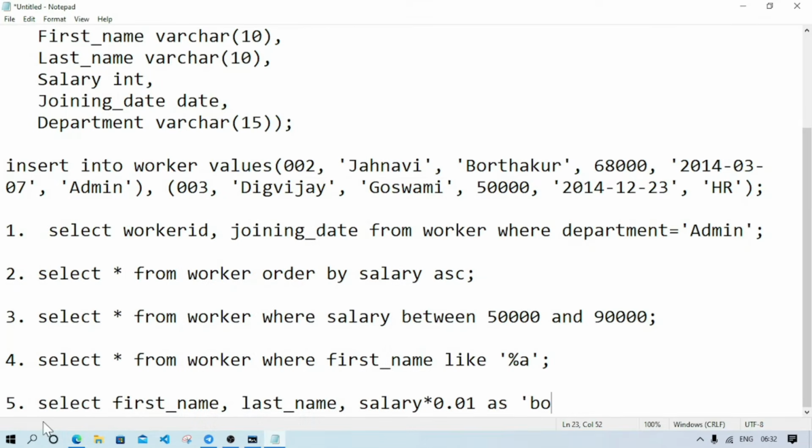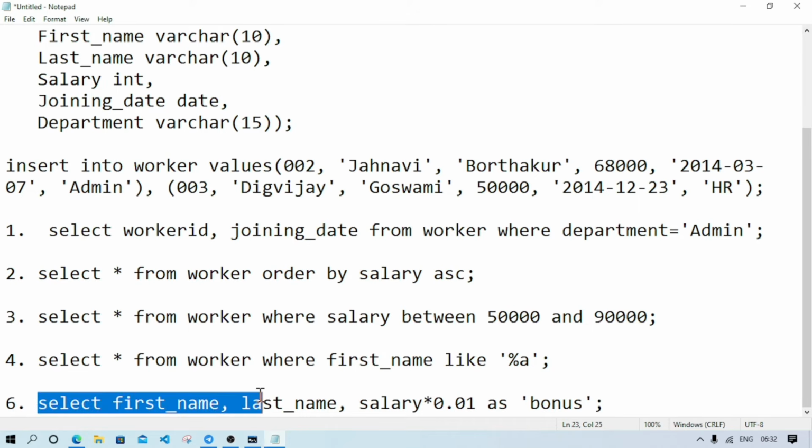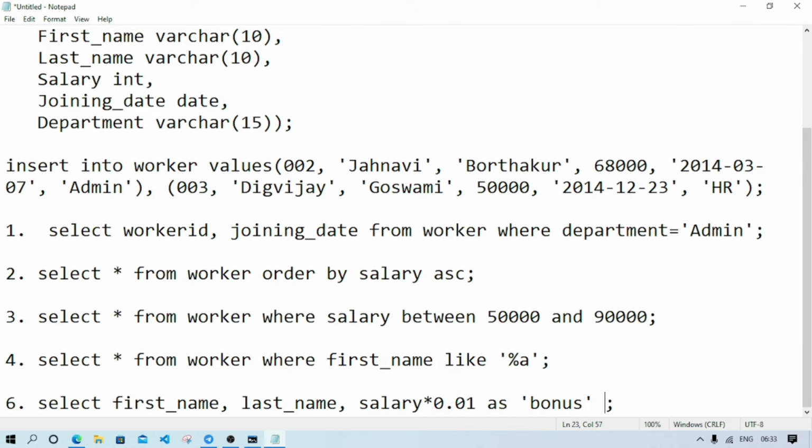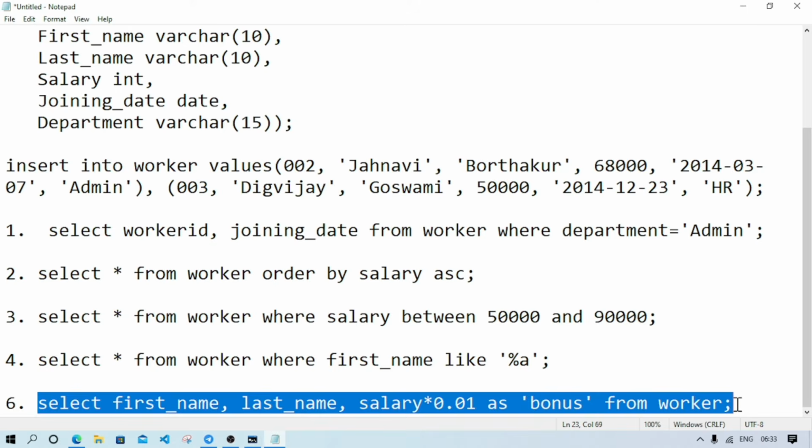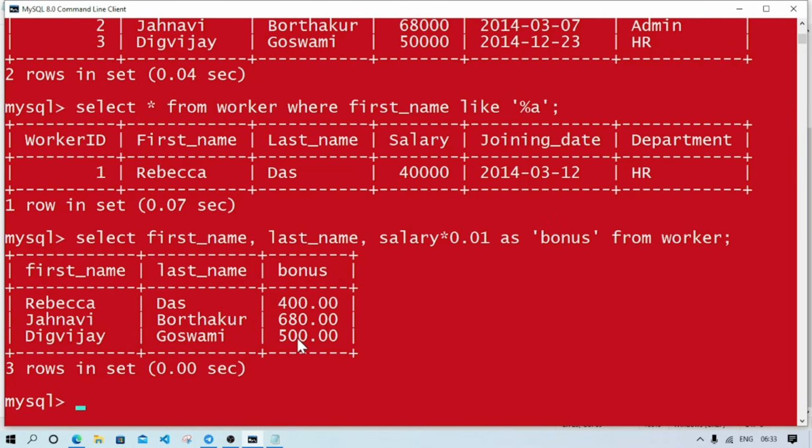This is question 6. BONUS. Then semicolon. Now after that, from the table name is worker. Now go to the server and execute the query. You can see here Rebecca is getting 400 rupees, Zahabi 680 and Digvijay 500 rupees as a bonus.